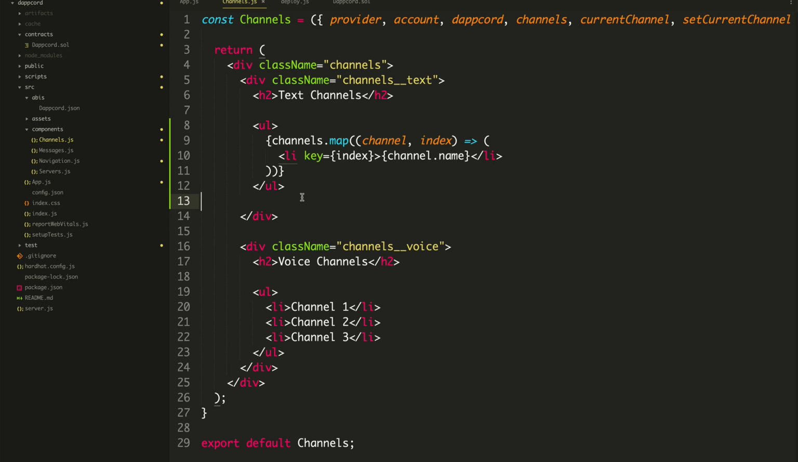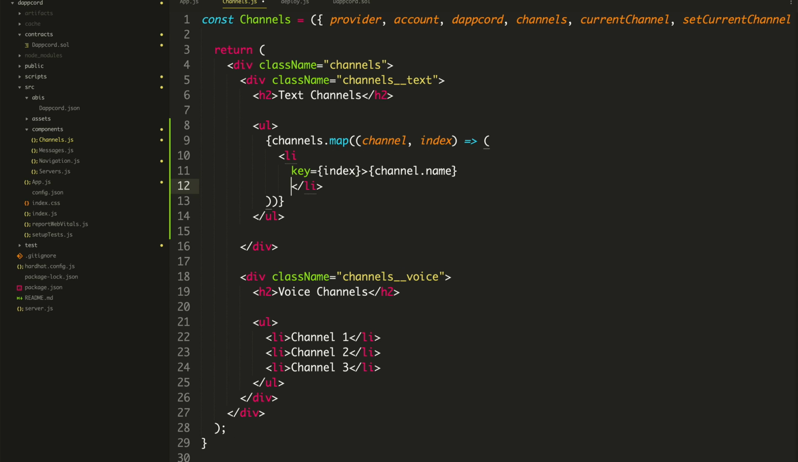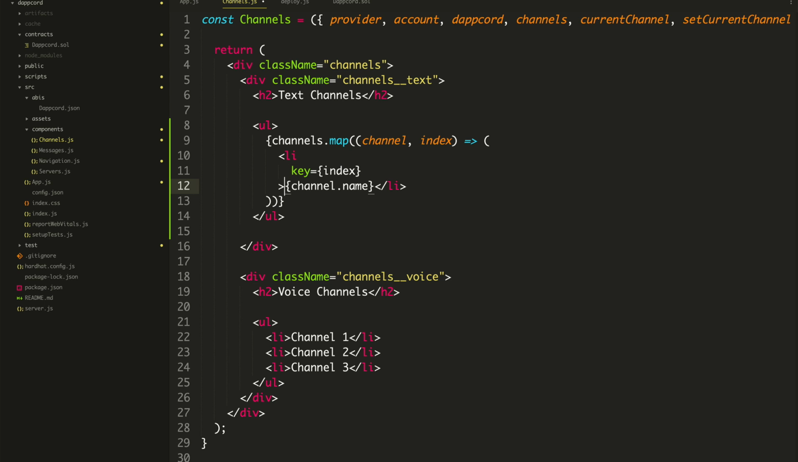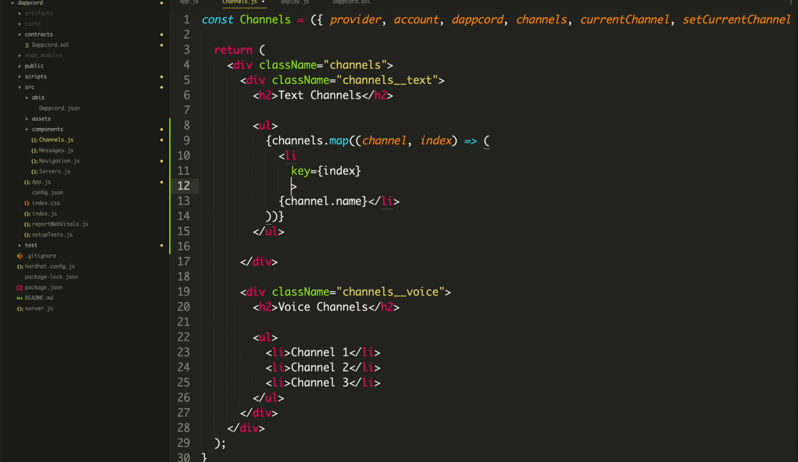All right, so now what we're going to do is let the user choose the channel. So for this list item, we're going to break this up. Hold on, it gets kind of confusing sometimes. We're going to have this on-click handler. So we're going to say onClick, and we're going to say channelHandler, passing in the channel. This is a new function that we're about to create.